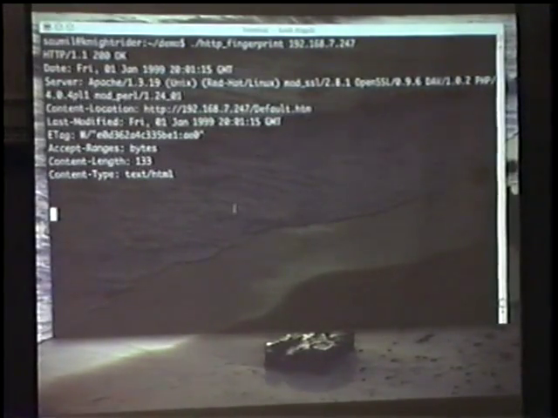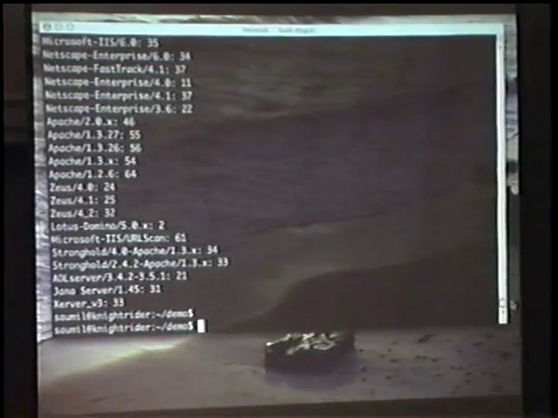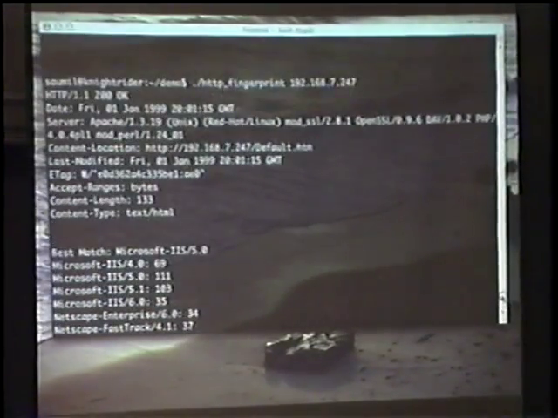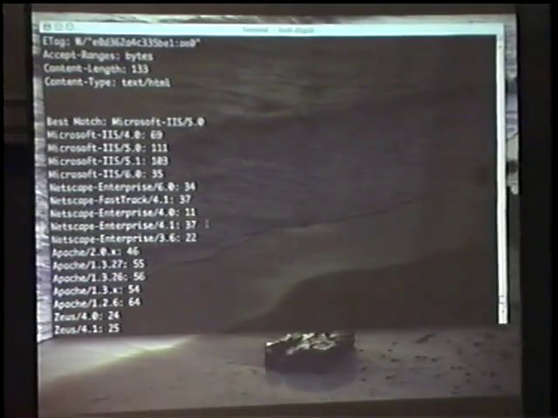And now let's run httprint against 192.168.7.247. And what do we have here? It's IIS 5.0. Server mask is unmasked. And the score last time without server mask was 131. The score just dropped to 111, but it's still the highest score. It's very easy to see that these two have the highest score amongst everybody else. So security by obscurity is defeated once again.